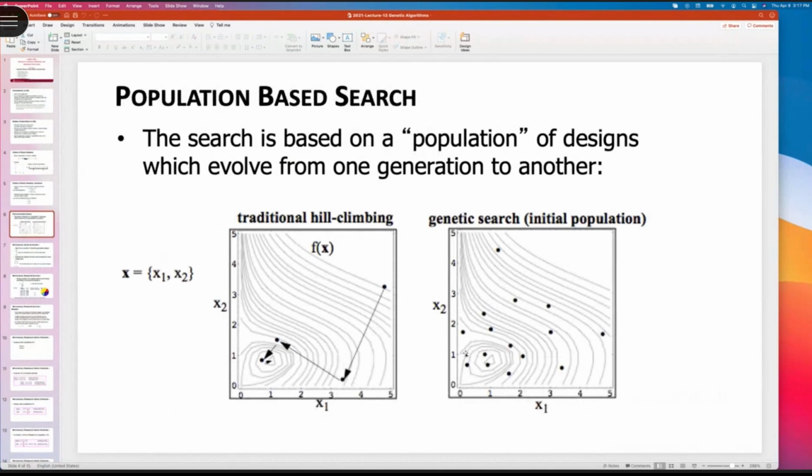As I have mentioned, this is traditional hill climbing, jumping from one particular design to another. The GA works with a population of designs. So if we have two design variables, x1 and x2, and this is the design space and this is the minimum here, in the initial population, or at some point in the evolution of the population, you may have 10, 20, 30, depending on the size of your population and the number of design variables and the granularity of the axes x1 and x2, you may have a large number of design points.